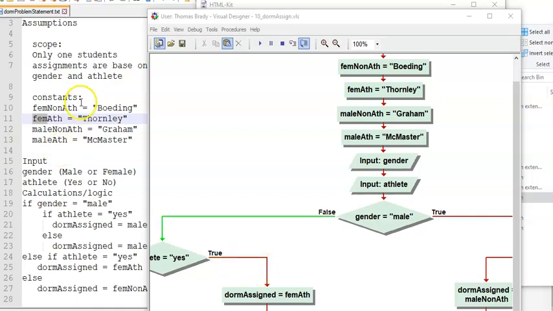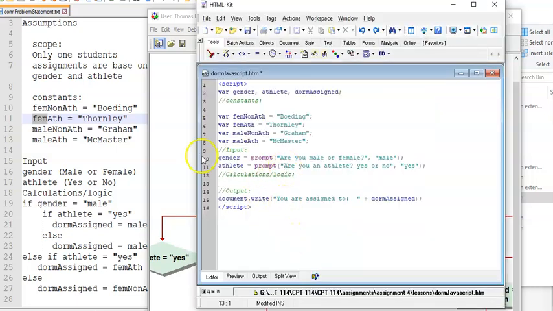Okay, we finished the problem statement. We finished the flow chart to test our solution. Now we're ready to go ahead and do our JavaScript. So again, I put in my script tags, start script, end script, and then I copied over most of it, but I didn't copy over the decision down here.